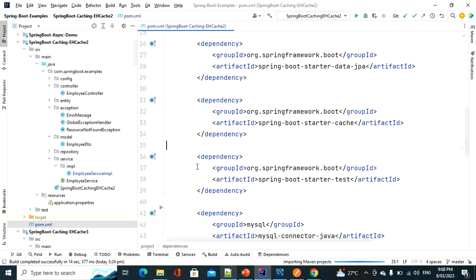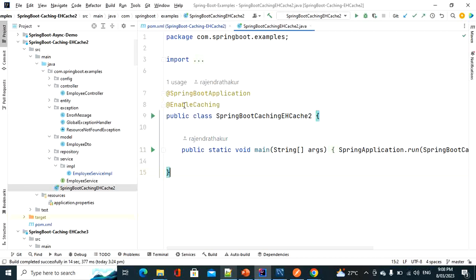Then just come to here. We need to add @EnableCaching. Of course, I have already added @EnableCaching here in the main class.